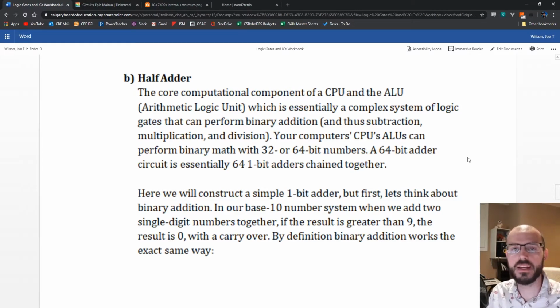And so I'll talk about that here, and I'll actually just leave it to you to try building for yourself a half adder and seeing if it works. And the next video that I do will cover some of the later stuff in the workbook. So let's talk briefly about the half adder and the CPU, and more specifically the ALU.